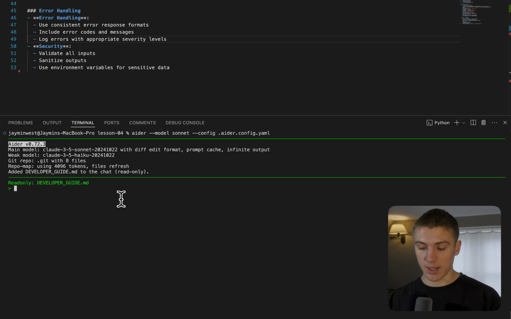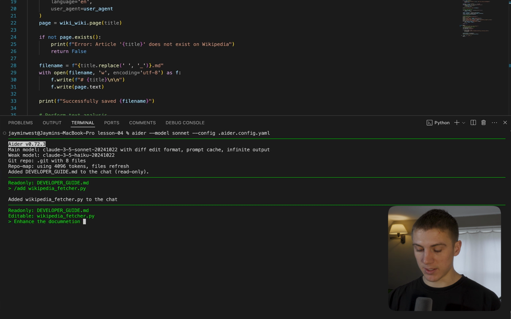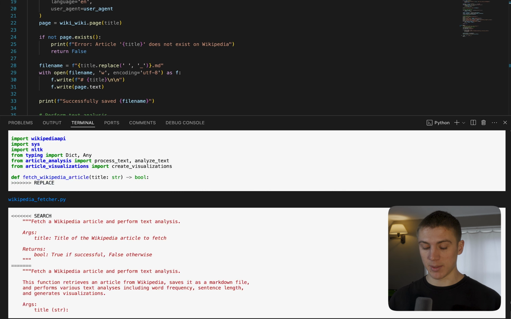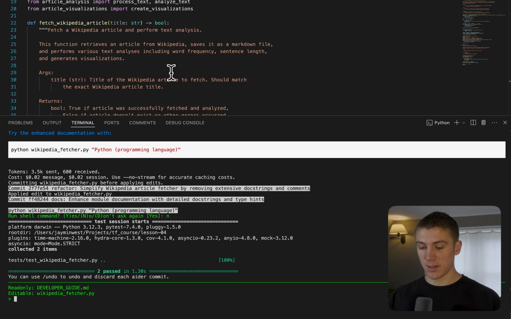So let's go ahead and, as we wrap up this lesson, tie it all together by having a change to our Wikipedia fetcher and the test automatically run. So I will add Wikipedia fetcher to the chat, and I will go ahead and just say enhance the documentation of this file. So this is a super simple change. I'm not actually changing any of the functionality here, just updating the documentation. So we can see here, it's running through, updating the comments, and after it made those changes, it went ahead and automatically ran our test suite. So this ran our PyTests. You can see this passed, which is great.